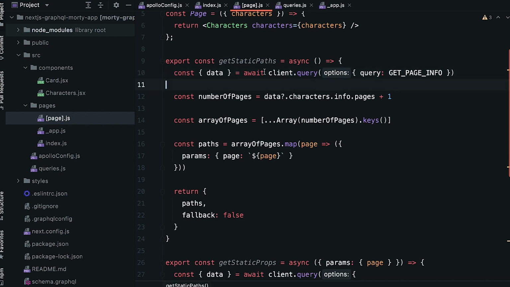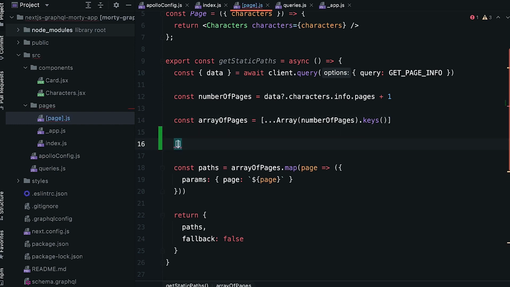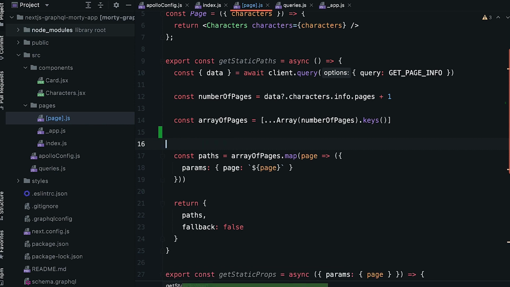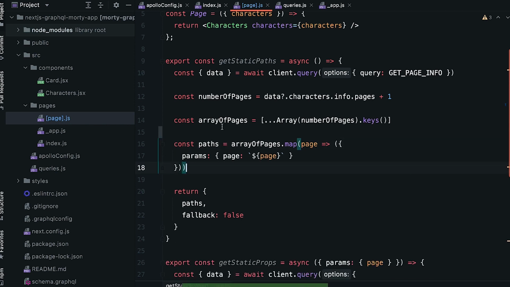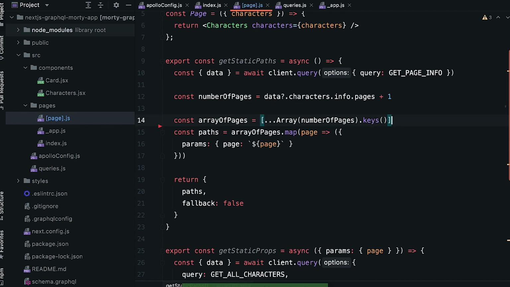And let's see, client.query getPageInfo, line 12 now, number of pages right here. So data.characters.info.pages, and then I'm adding +1 to the number of pages so that I can generate an array of pages from here using the spread operator and the array keyword, numberOfPages.keys. This is just normal JavaScript. So it generates an array of pages. That array is going to look like this: array 1, 2, 3, 4, 5 until 36. So it's going to look something like that, and that's our array of pages. Now that was the problem there.